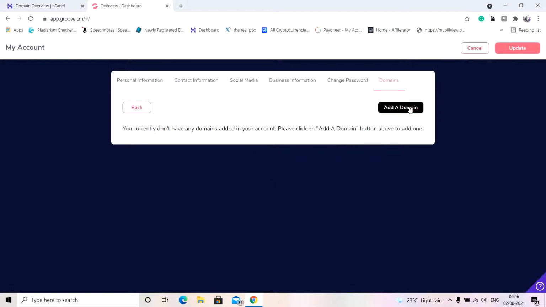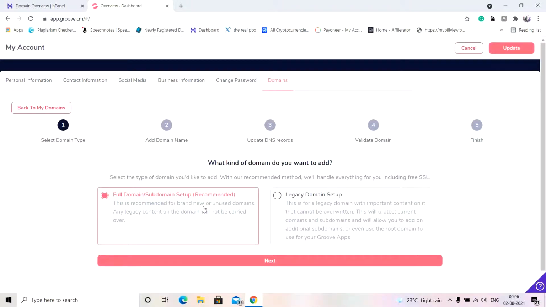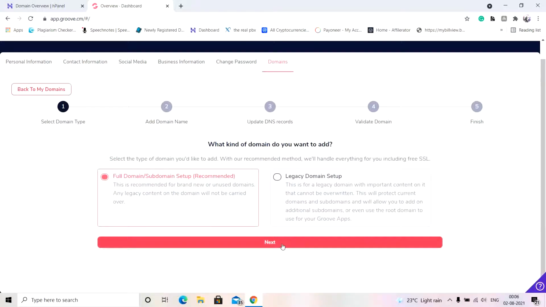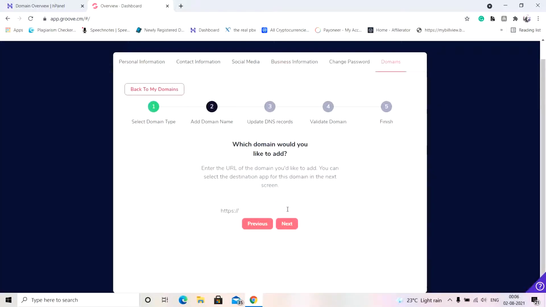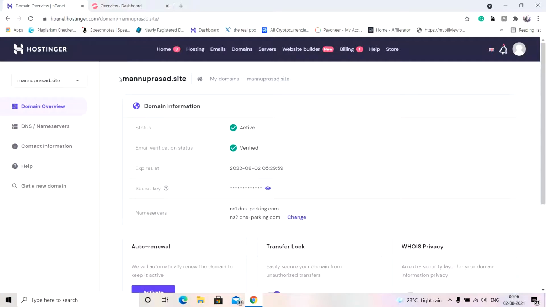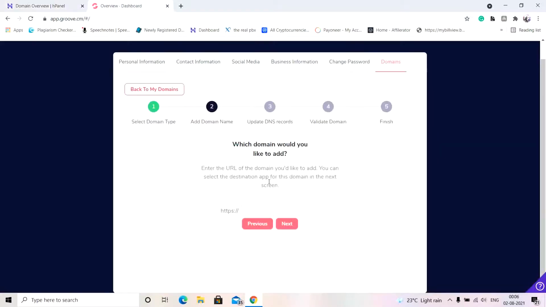Now we have to click on Add a Domain, then click on Full Domain and Next. Now we have to mention our domain name here. I'm just going to copy it from here so that I don't make any mistake, paste it there, and click on Next.